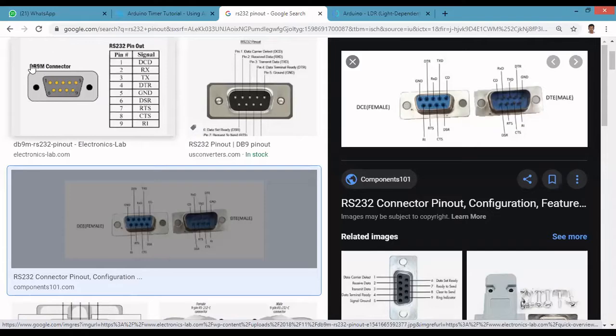This is called the male connector. Another one is called the female connector. If you take the RS-232 cable, you can see one is a male connector and another one is a female connector. The male connector is connected to device 1 and the female connector is connected to device 2. There are 5 pins in the first row and 4 pins in the next, so totally 9 pins.